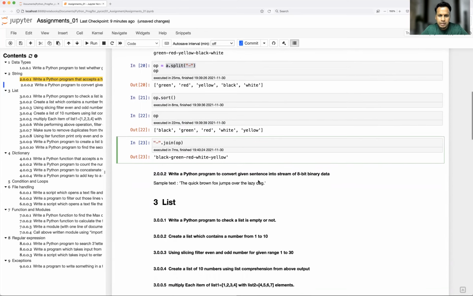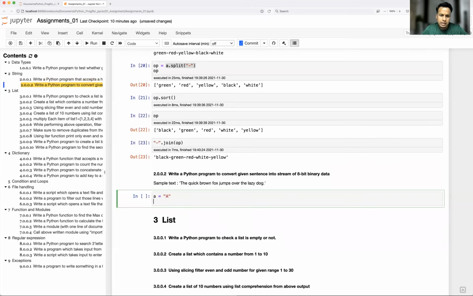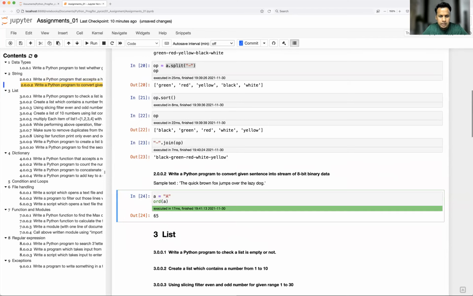Okay, next one is write a Python program to convert a given sentence into a stream of 8-bit binary data. First let's see how to get the binary of any character. Let's say we have a equal to a. To get binary, you need to get the ASCII code of that particular character. How to get ASCII? We have a direct inbuilt function called ord, O-R-D, and I want the ASCII of a. It is going to return 65. Once we have the number, then you can convert this into binary.